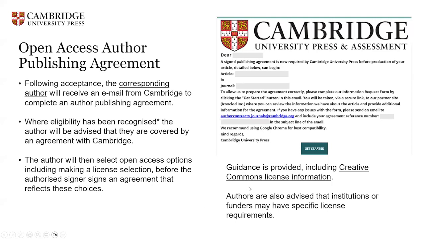So I also put the Creative Commons license information here. Sometimes you can have a look at that. It all depends on what your funder or your society or your institution would like you to choose. Some institutions might ask you to choose the non-commercial one. Some might not ask you to make any different choices. You can just choose the general one.